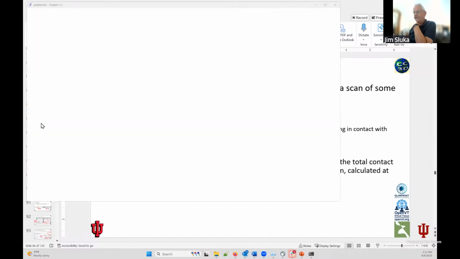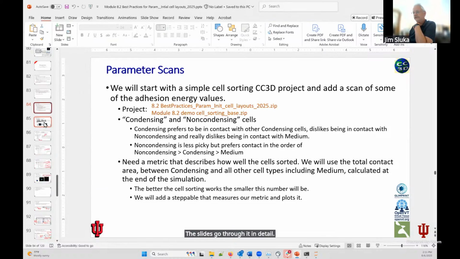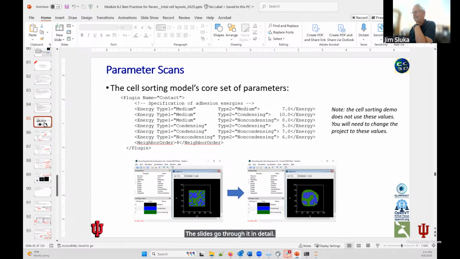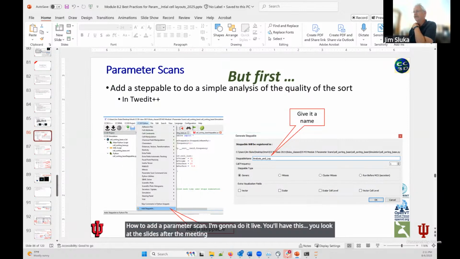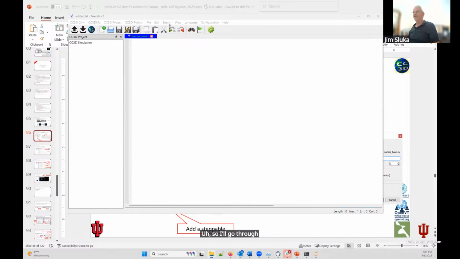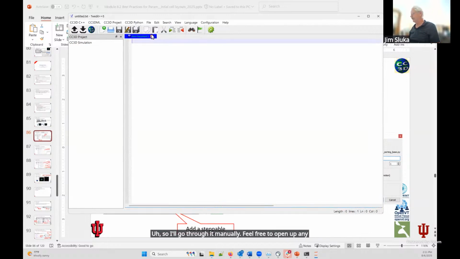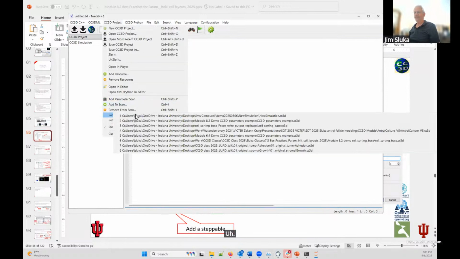The slides go through it in detail, how to add a parameter scan. I'm going to do it live. You'll have the slides, so you can look at them after the meeting if you don't want to keep track of exactly everything I'm doing. So I'll go through it manually. Feel free to open up any simulation you want. You can open up the one that I shared, or the one I'm going to do, or cell sorting. Make a real quick cell sorting or something like that.